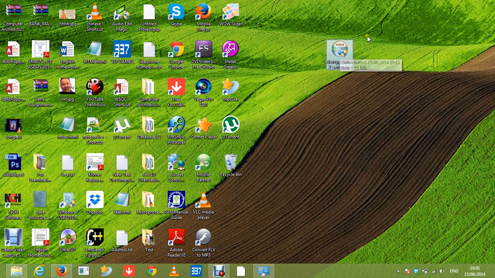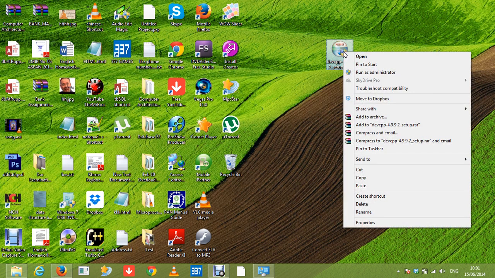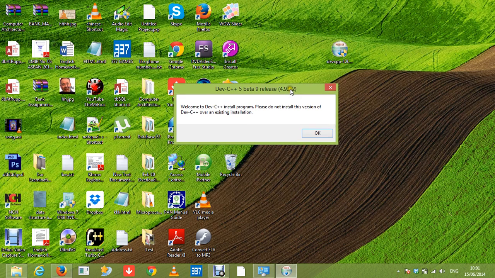So to install this program, first you should click on this application and right click, select open or run as administrator, but I choose open. And then the User Account Control alerts you with a message: Do you want to allow the following program from an unknown publisher to make changes to this computer? I click yes. Then welcome to the C++ install program. Please do not install this version of C++ over an existing installation.